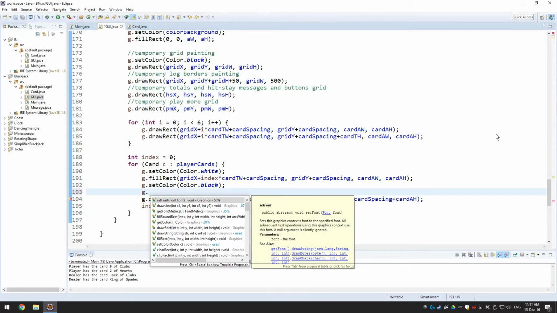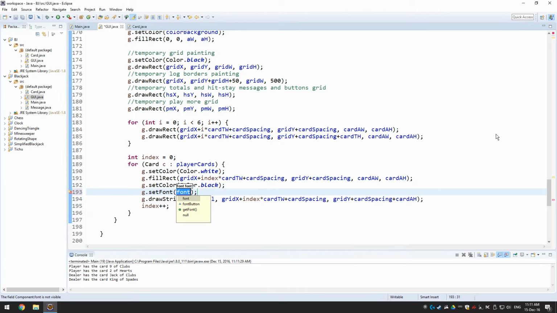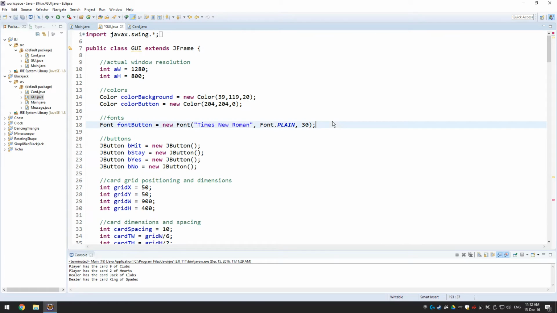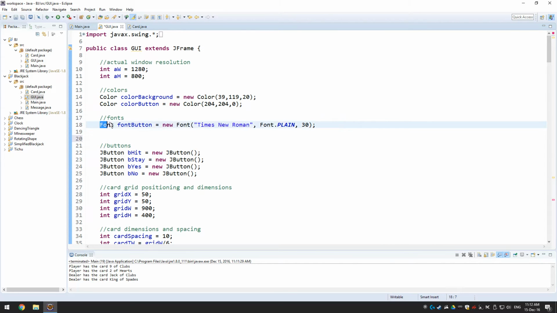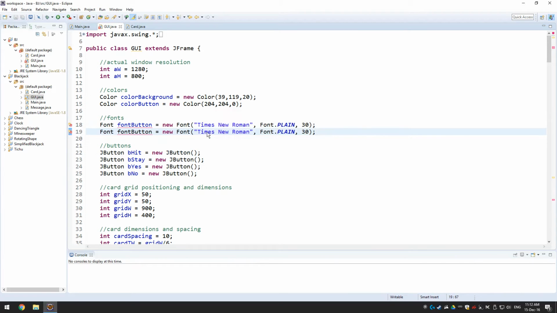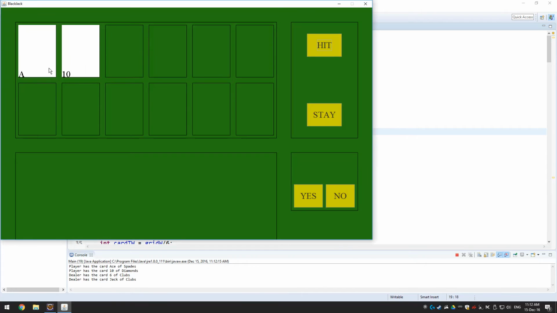So g dot set font, and we're going to be needing a new font called font card. We already got a font for the buttons, which is called font button. Let's go ahead and copy that and see. Yeah, font card. Let's run this and see if it's good.